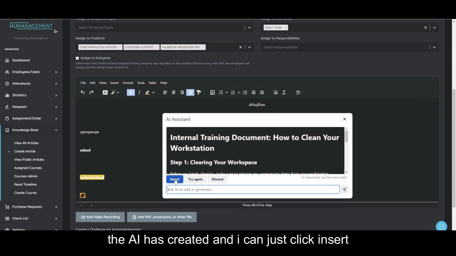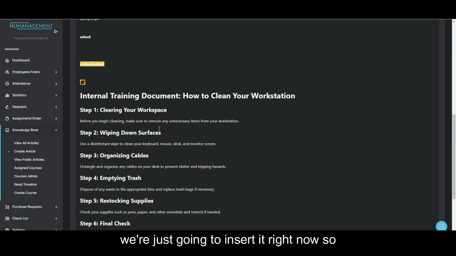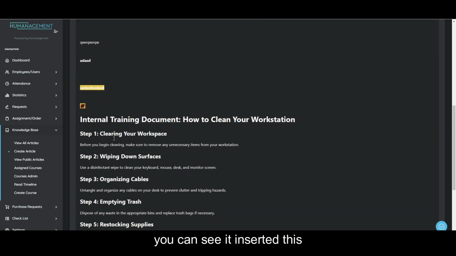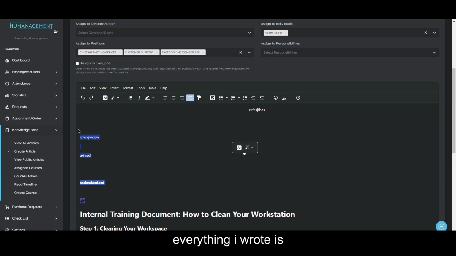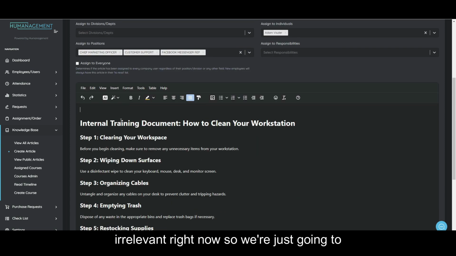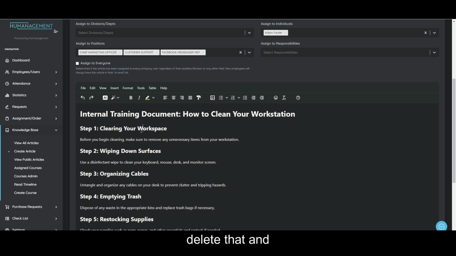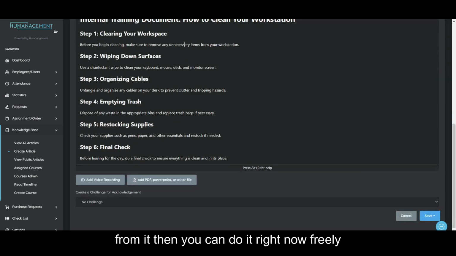I can just click insert, which will add this to the article, or I can prompt again and click on try again. We're just going to insert it right now. You can see it inserted this right after everything that I wrote. Everything I wrote is irrelevant right now, so we're just going to delete that. And we can further customize it. If there is something you want to add to it or take away from it, you can do it right now freely.